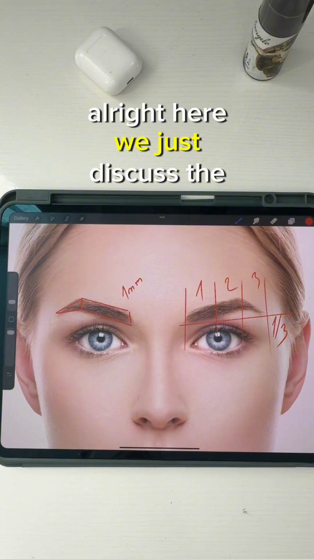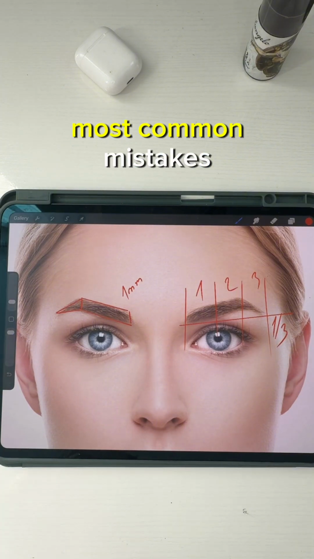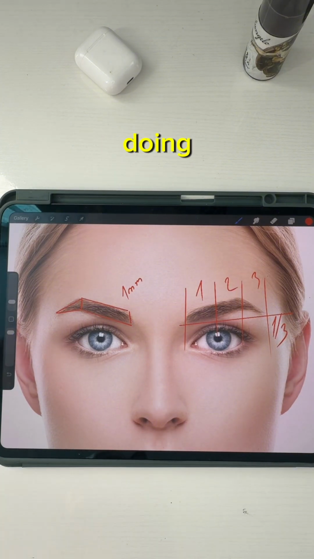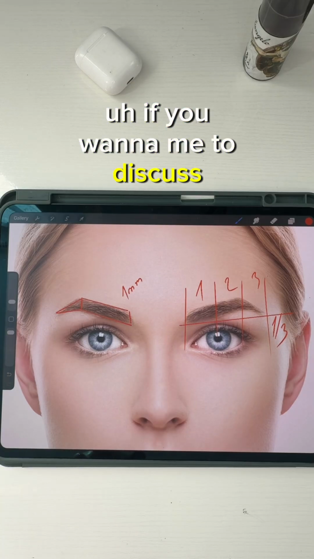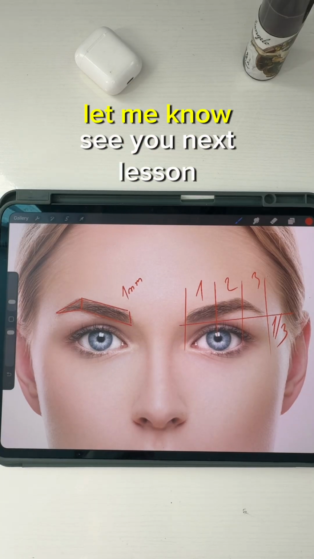All right, here we just discussed the most common mistakes I'm seeing my students make. If you want me to discuss anything else, let me know. See you next lesson.